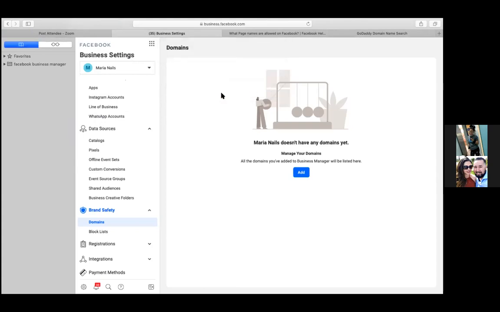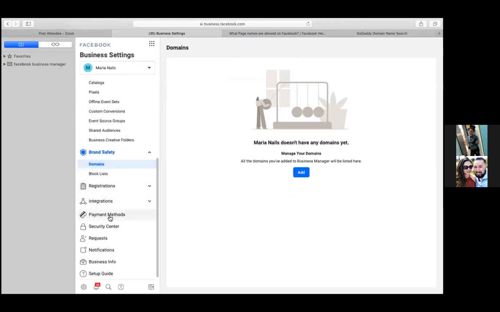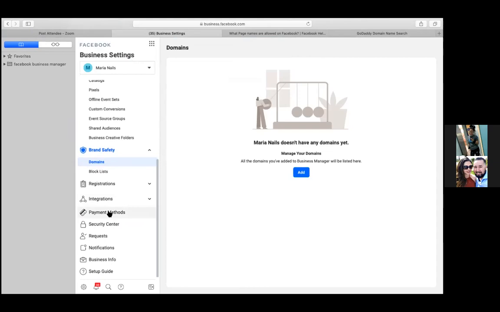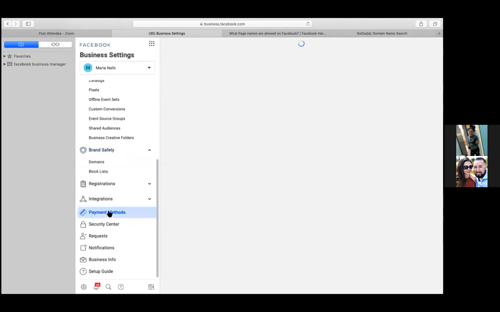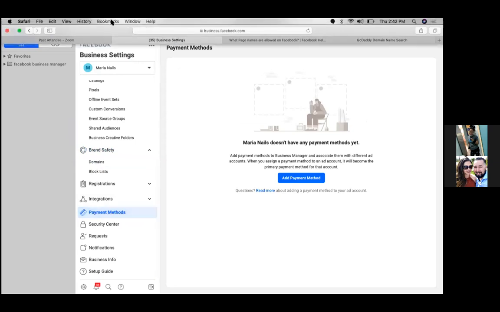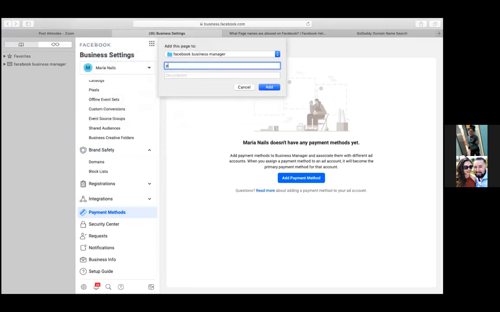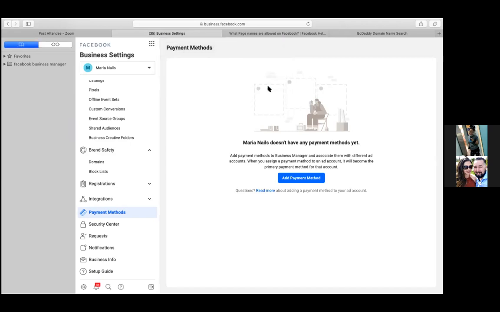Now, to the left, what we're going to want to do is add your payment method. You'll want to do it right here, at the very bottom left. We won't be running ads anytime soon, and you can do that later, but let's bookmark this page and come back to it. Then you'll click on that blue button and add your payment method. Name this one payment methods. Yes, perfect. This is where the credit card will go for future Facebook ads.